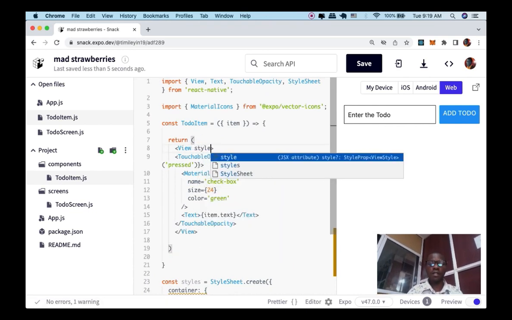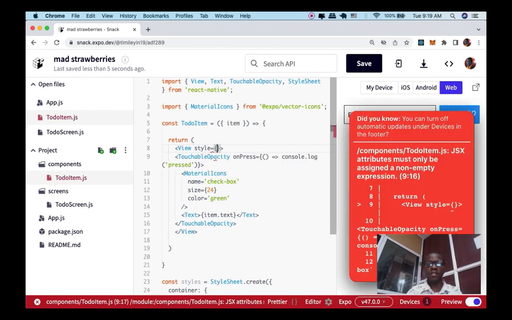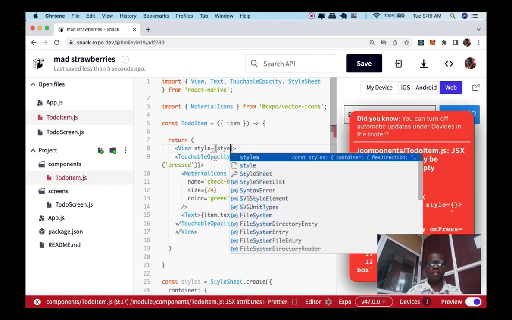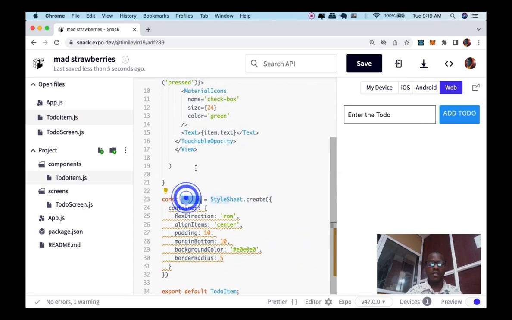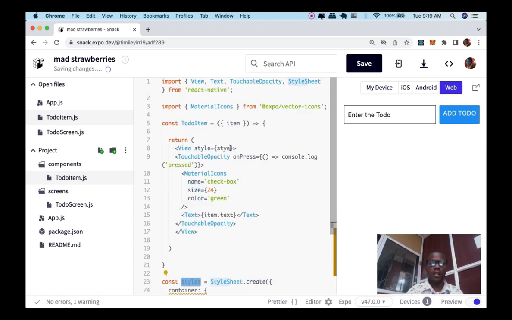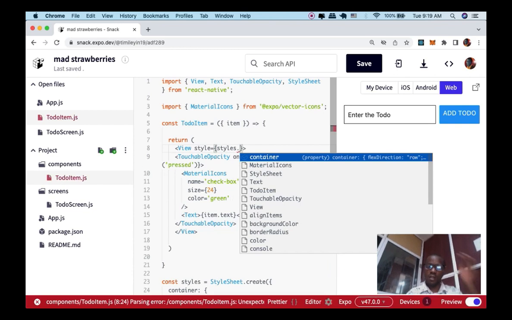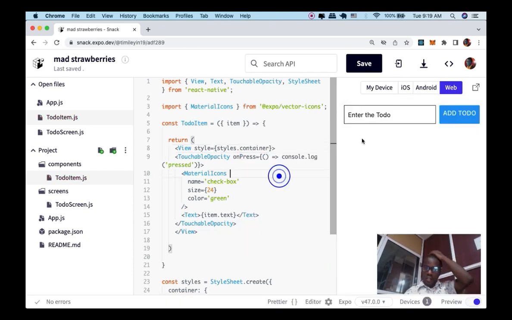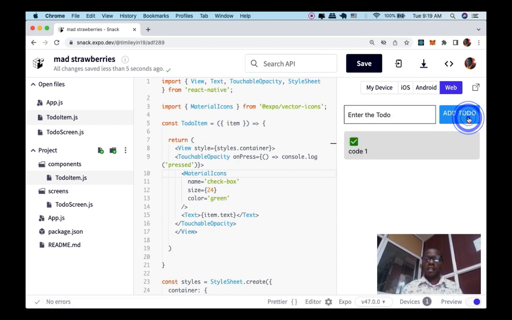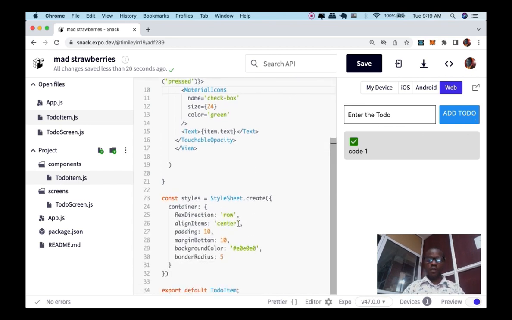Just add the property style to be equal to curly braces, and you now say styles, which is what we define here, styles dot container. So let's see that in action now. If I say code 1 and add it as a to do, you can see now that the style has been applied. We have still not been able to achieve perfection.